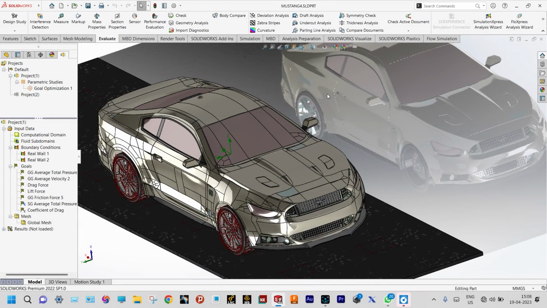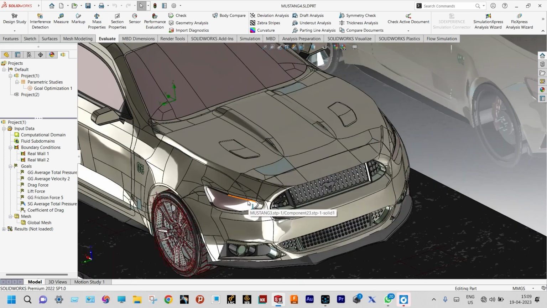Hello viewers, today I'm going to perform CFD aerodynamic analysis of a car by using SolidWorks Pro solution. You can see the car, this is actually a Ford Mustang. This is a muscle car from Ford. You can see the model, it has a length of 4.75 meter and width 1.75 meter. It is the actual model. In this analysis we'll find out the drag coefficient and also lift force.